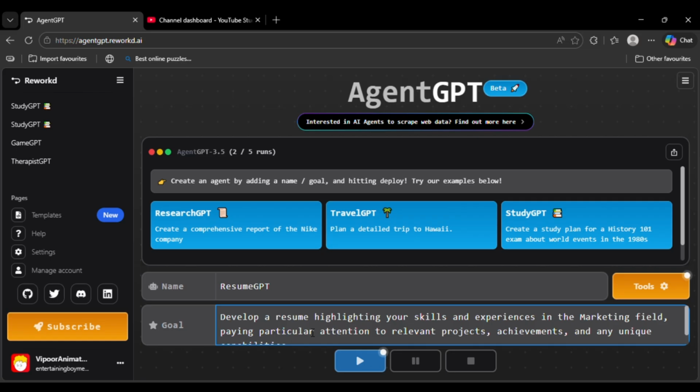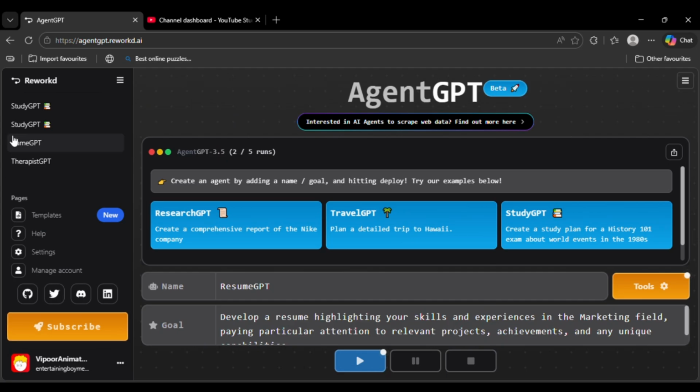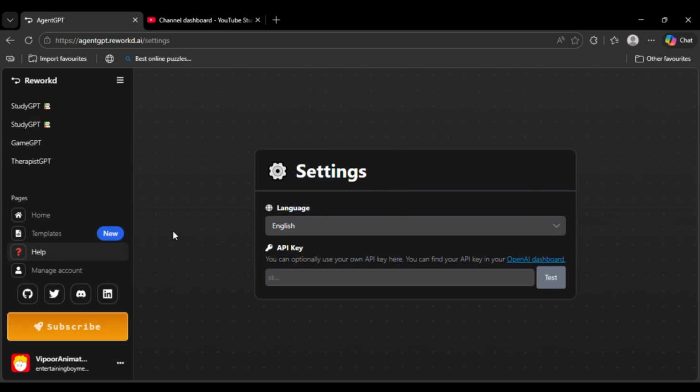Now, in order to add API keys, it's super simple. You need to open up the menu. On the top left side, you should be seeing these three hamburger icons, the symbols like that, and your menu should open up. And now, right here, right below help, you should be seeing settings, the symbol like that.